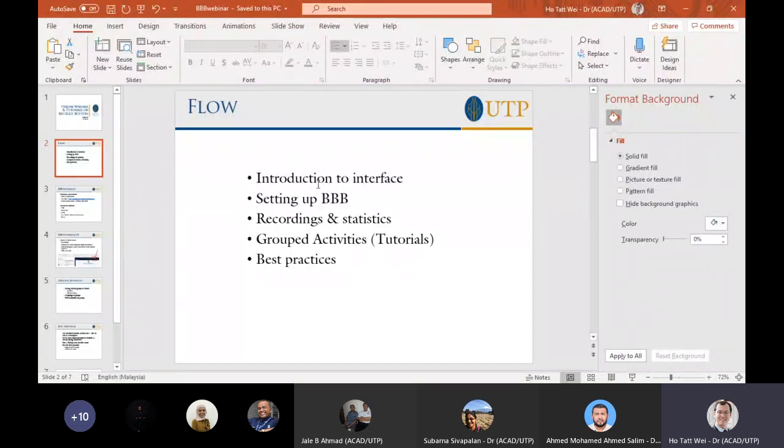So 5 areas I'll cover today. First, I will introduce you to the interface to let you have a look at what the Big Blue Button looks like, where all the buttons are, what are some of the features there. Then after we go through what the Big Blue Button can provide you in terms of conducting your webinars, lectures, or your tutorials, we'll go through a step-by-step method. How do you actually include the Big Blue Button into your ULearn course? How do you put up those settings?